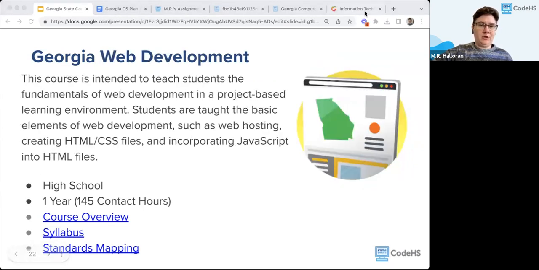The Georgia Web Development course is a capstone course in that pathway, intended to teach students the fundamentals of web development in a project-based environment. They'll do HTML and CSS, but also things like web hosting, Firebase, JavaScript, and some more advanced applications of web development, beyond just building a website: how does that exist on the internet? How do you use data? Things like that.